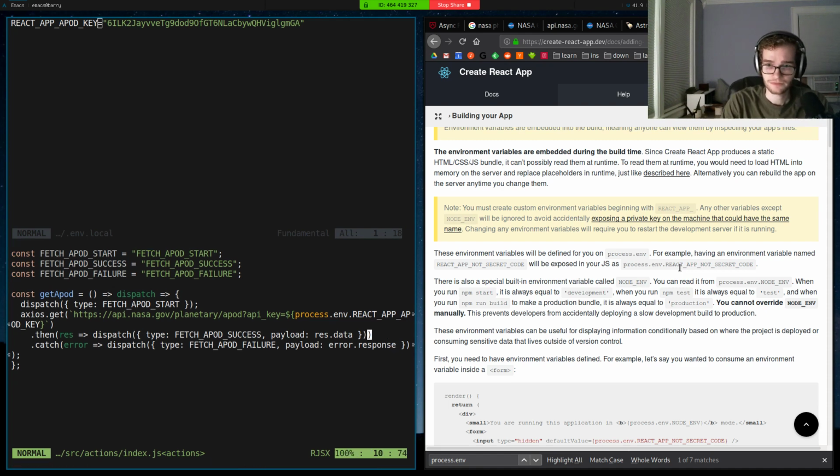So now we have our asynchronous action creator set up so that we can utilize Redux Thunk to get this dispatch function to dispatch events within our then and catch asynchronous blocks. So, do we have any questions so far?